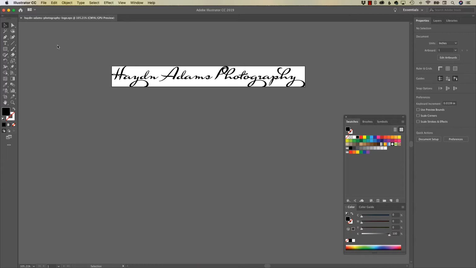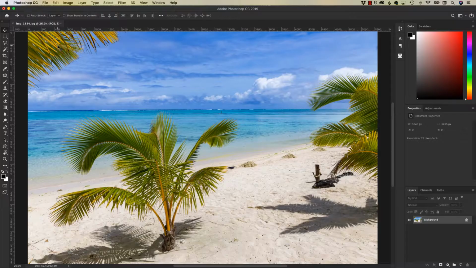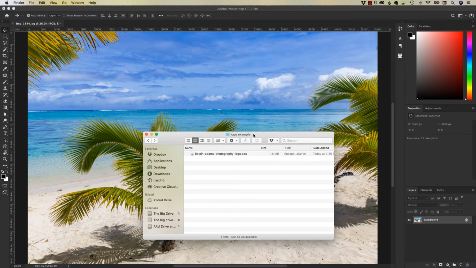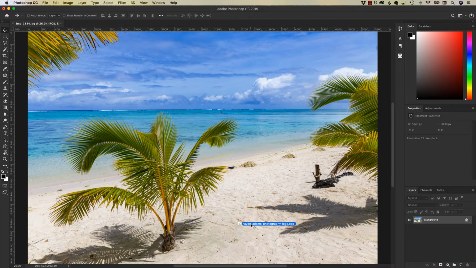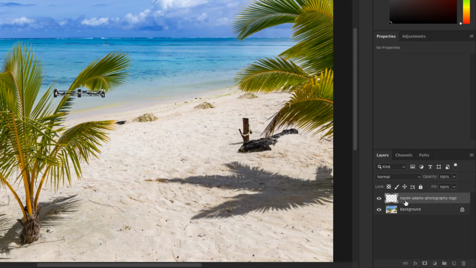Now that I have this logo made, let's actually apply it to a photograph in Adobe Photoshop. So in Photoshop, I have this picture I shot while on vacation, and I want to put a little watermark or a little design down here at the bottom that I created, once again the logo, inside of the picture. All I have to do is open the Finder on the Macintosh or on the PC. I'm going to drag this EPS logo into my picture and just let go. Through the magic of Photoshop, it'll show up on the screen. Note that it does show up right here as Haydn Adams Photography Logo.